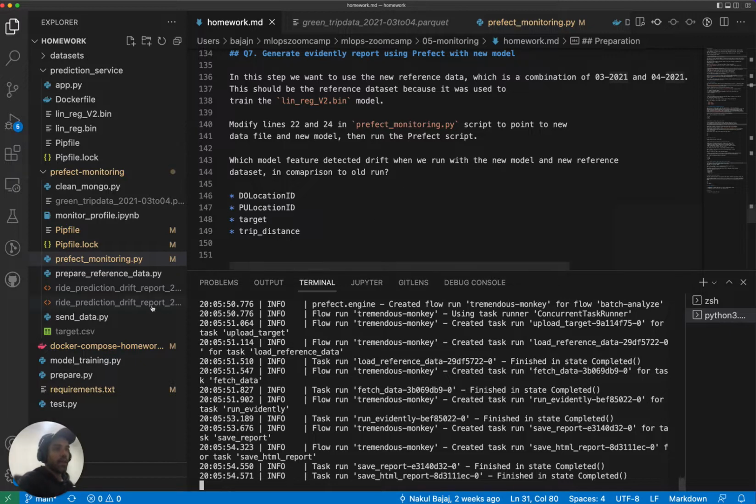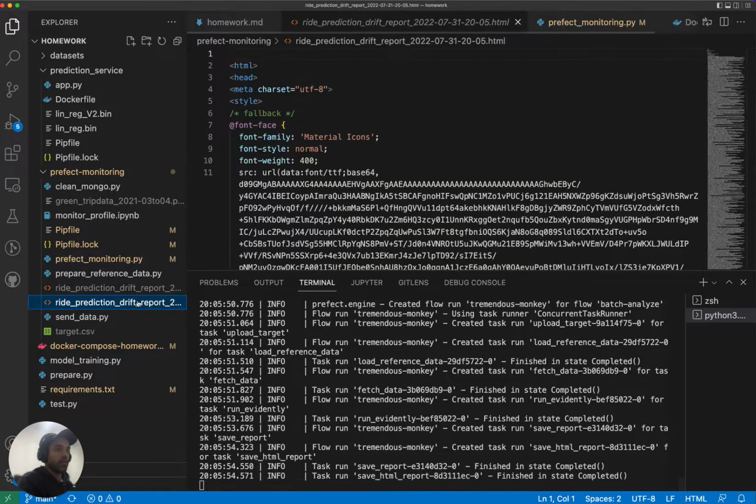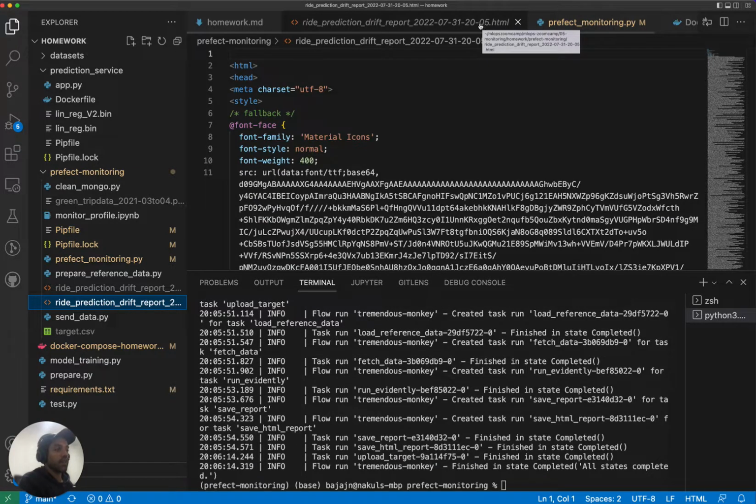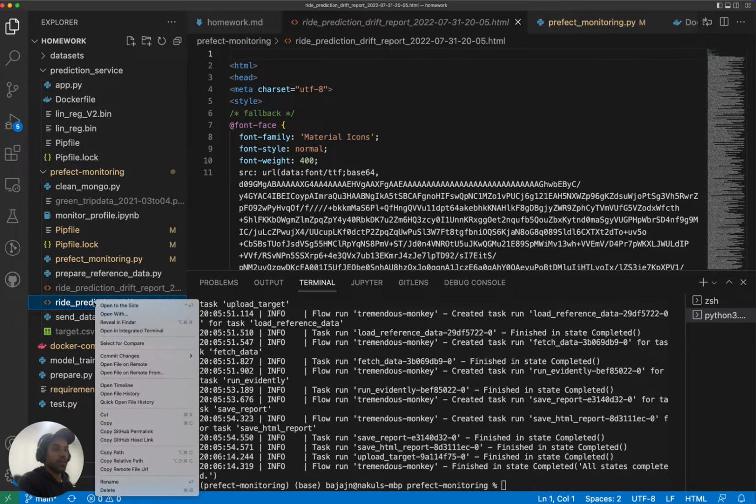Now Evidently has produced a new report for us. According to my time, let me check which one. This one is 19:54 on top, and this one is 20:05. So I think this is the latest one. I will reveal this in Finder and then open it.